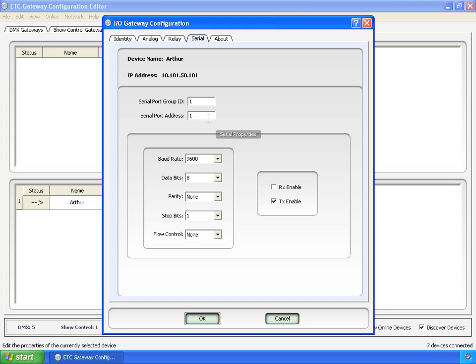So if you go over an ETC console and you want to make this serial port talk to it, you're not going to find a serial port address. You're only going to find a serial port group ID. Make them both be 1, make them both be 5. As long as they match, you're all set.